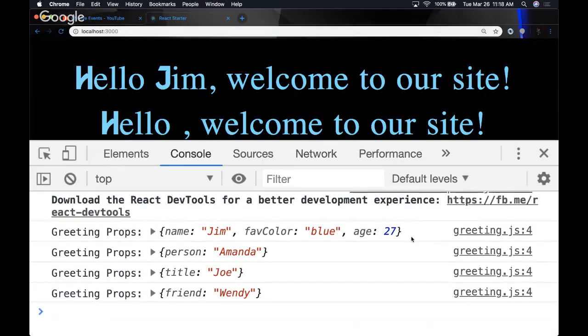So we can see here's all of the different components as they rendered. The first one we have name, favorite color, age. That goes to a person, title, and then friend. And notice only the first one actually displays a person's name because that's the only one where we used name.